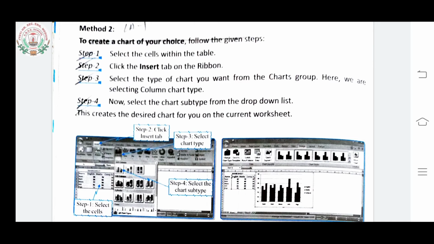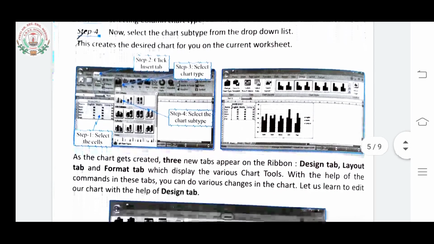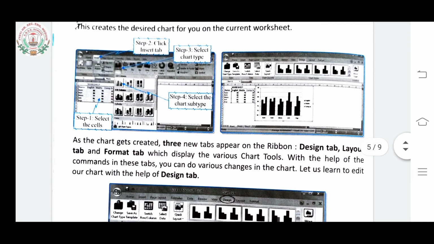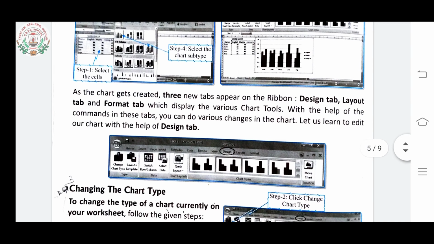Now select the chart subtype from the drop down list. From the drop down list, one list will appear. From that, you select whichever chart subtype you want. This creates the desired chart for you in the current worksheet. As the chart gets created, three new tabs appear on the screen: the Design tab, Layout tab, and Format tab. With the help of the commands in these tabs, you can make various changes in the chart.